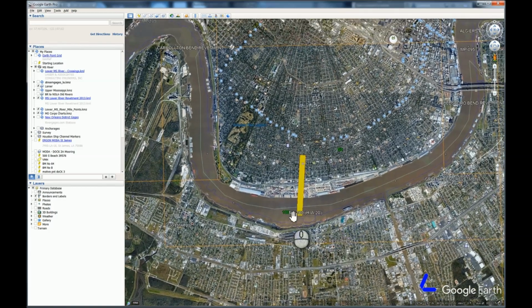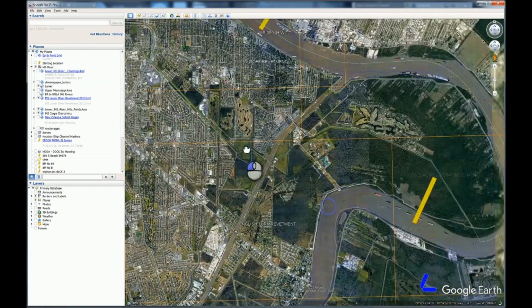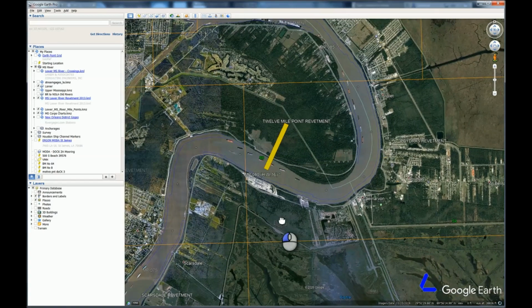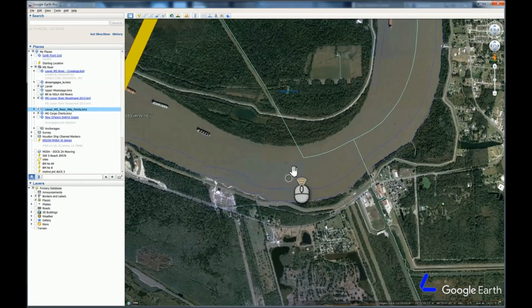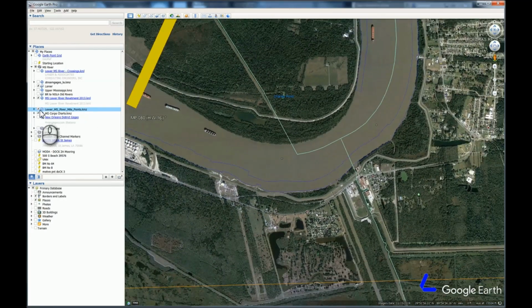Let's see. Let's look over here. It might be easier to pull one of these. Yeah, so this is sheet number 54. This is the mile point 80. So there's a couple Google Earth overlays involved here. One is this Lower Mississippi River mile points, and that's going to be these little white points right there. You'll see those turn off and on.